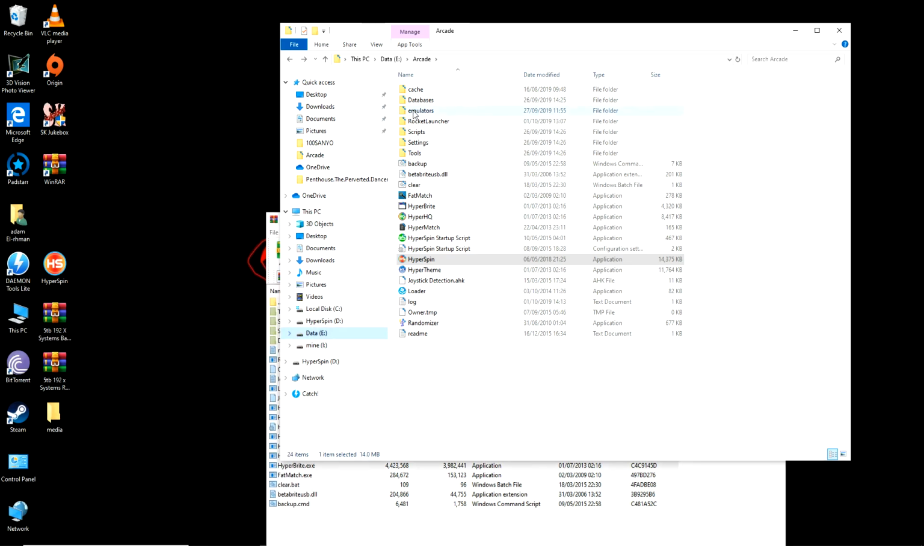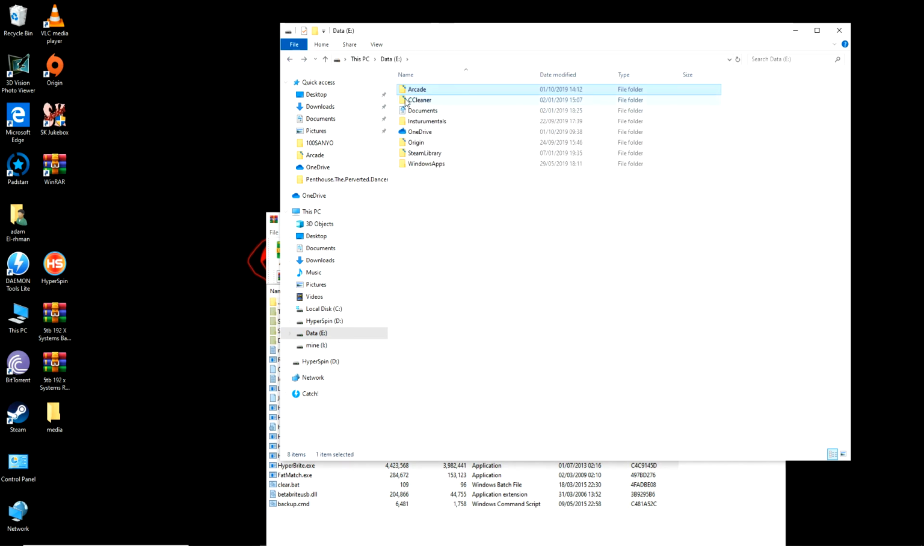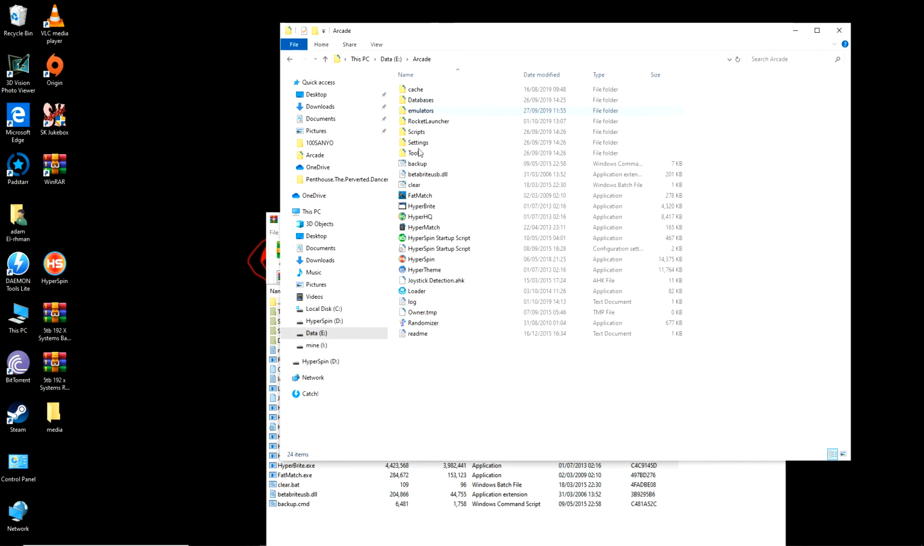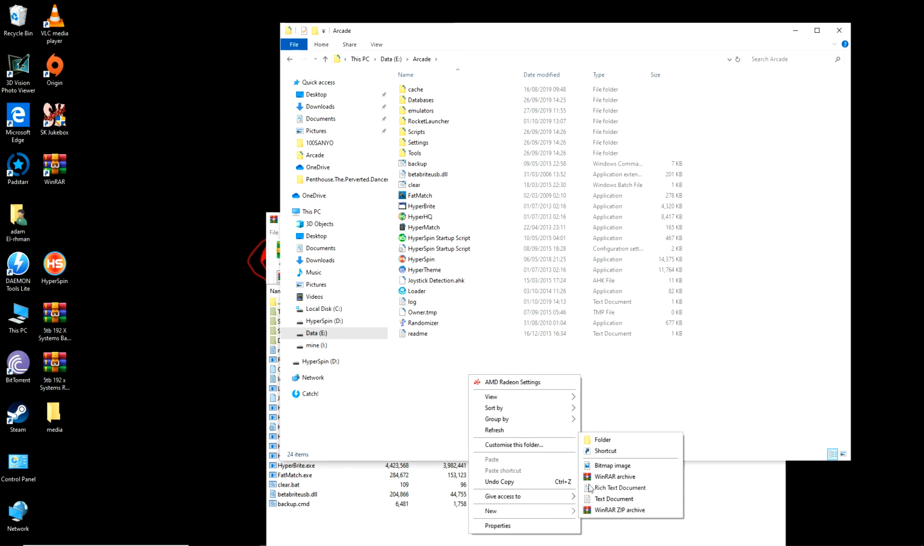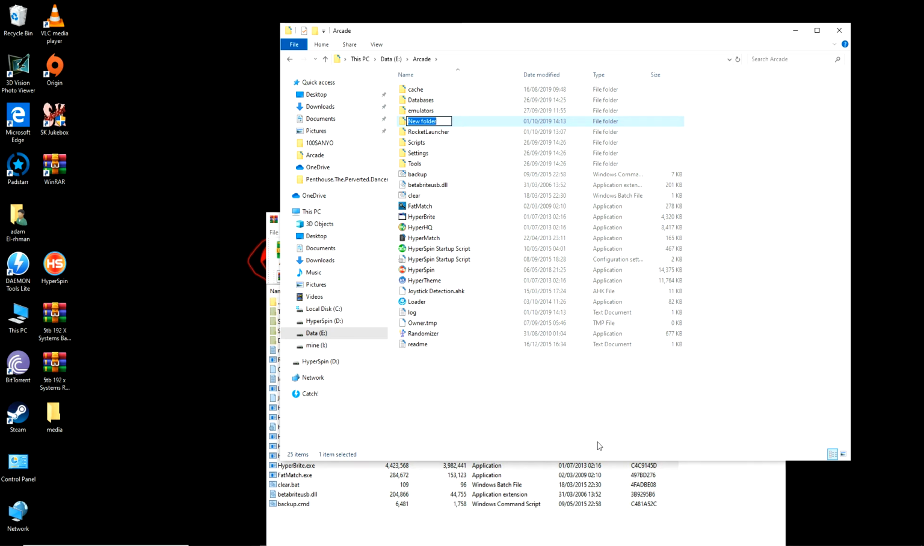Right. We'll go to the arcade folder. We're here, not in Rocket Launcher, we're in the arcade folder now. So let me do that again for you. Wherever you created your arcade folder, you go in here and you're going to create a folder called media. There you go, media.